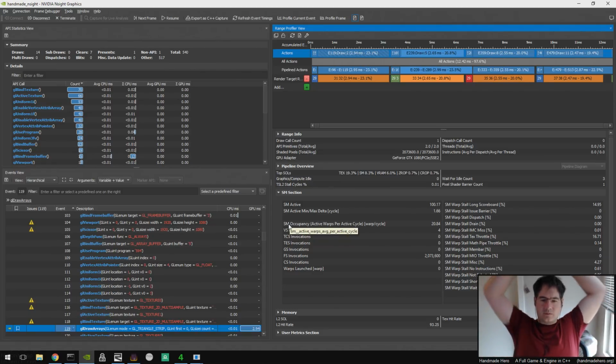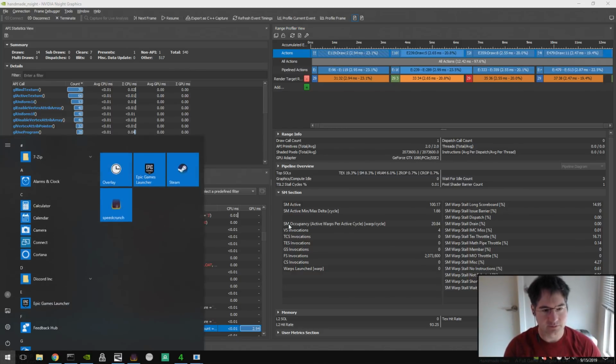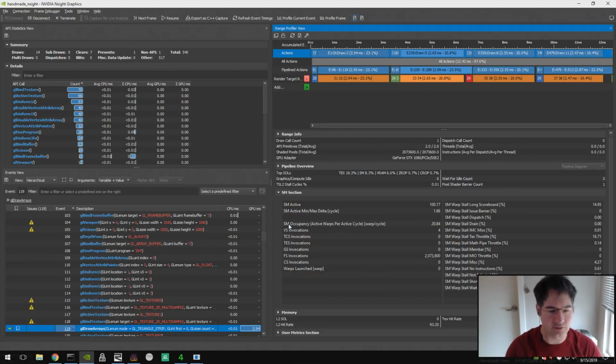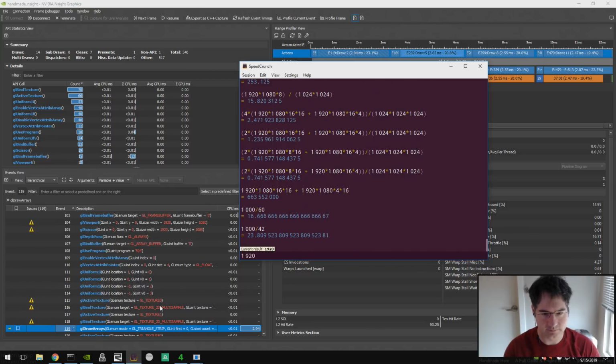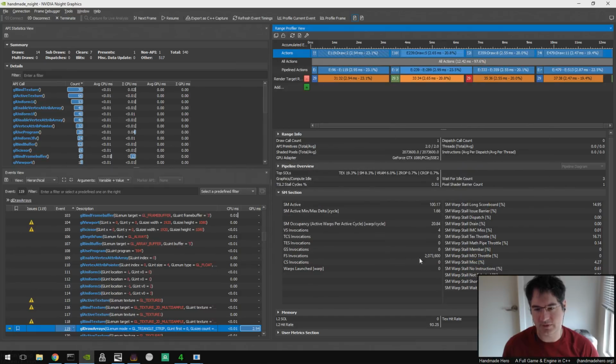Fragment shader invocations, 2 million. That's the number of times that it did the fragment shader. I want to say that if we speed crunch that, you can see exactly where that number comes from, right? For every pixel on the screen, it's invoking our fragment shader, which is exactly what we would expect.